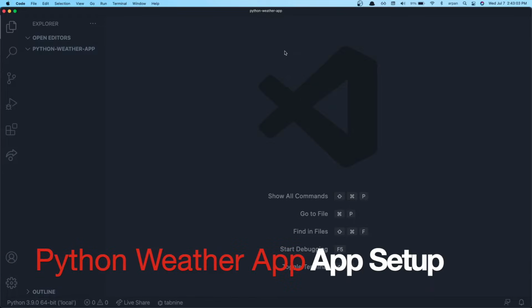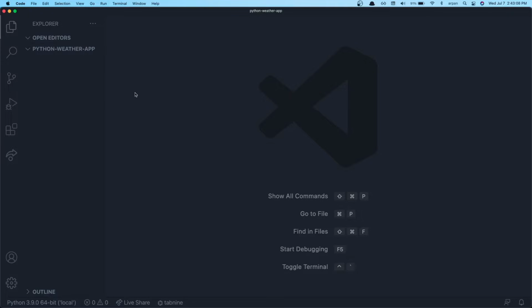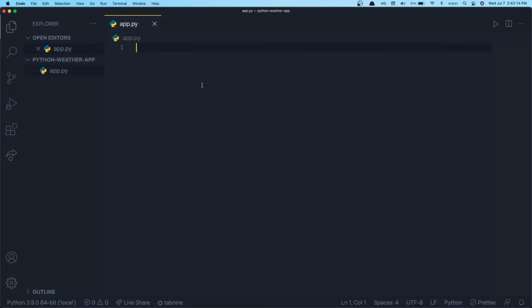Alright, so I've just opened up VS Code inside this folder called Python Weather App, and what I'll do is create a file called app.py. And this file will contain the code for our app, and inside this file I'm just going to create a variable called API key, and this will contain our API key in a string, and this will be used later on to make the request to the API. And now with this setup, we're ready to begin.